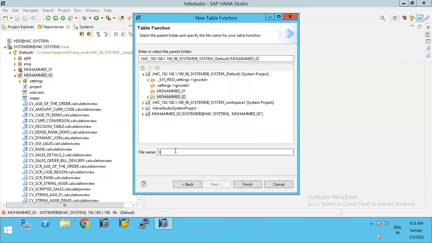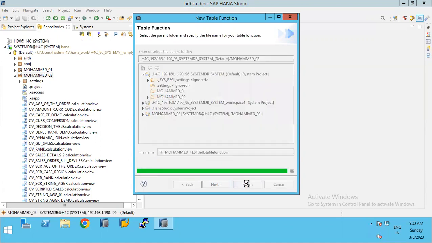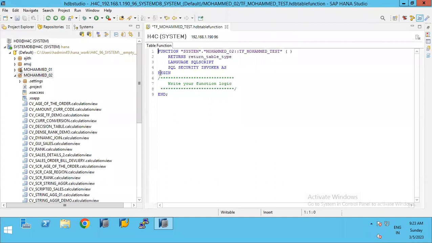That is, let's say tf underscore Muhammad underscore test, something which is relevant. Okay, so next click on finish. Once you click on finish, you get an editor to create a table function with some default syntax. This syntax will give you the function keyword, the path of your table function and the name of your table function, then the returns keyword, the language keyword, and all these things.